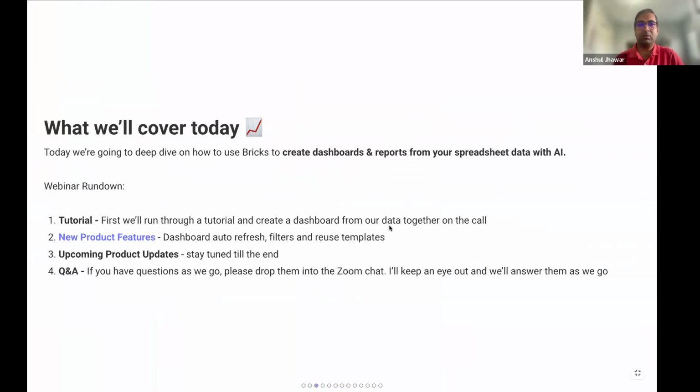What we'll be covering today, we will be mainly going through a hands-on demo with how to create your dashboards with your data. We'll have some sample data available with us. We'll be focusing on new product features. As I explained, all the three new features, what we have released over the past 1 or 2 weeks of time, auto-refreshable dashboards, filters, and templates. We will also be showing you some of the new upcoming features which we are currently working on. So stay tuned till the end of the webinar.